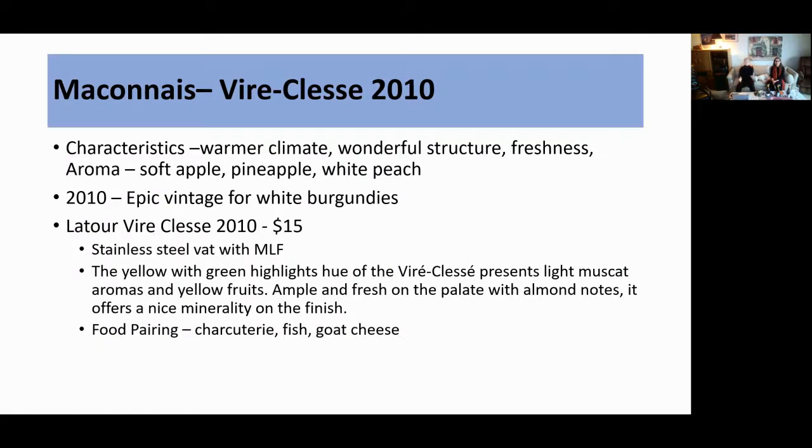A Mâconnais: warmer climate, wonderful structure, fresh aroma. Epic vintage 2010 is what they're saying, and that's what we've got. This one had malolactic fermentation. That's something that makes your favorite Chardonnays, why you love California Chardonnays. It converts malic acid to lactic acid. It softens it, makes it creamy, buttery. Big, soft. They do that. This one in particular has gone through malolactic fermentation.